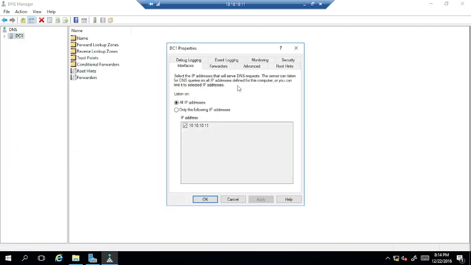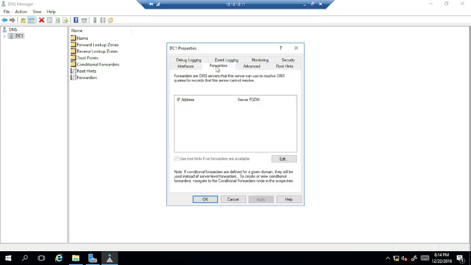Once you go to Properties, you can see one tab, Forwarders. Here you can see forwarders are DNS servers that this server can use to resolve DNS queries for records that this server cannot resolve. So if this server cannot resolve a query, it will forward it to the forwarder, the DNS forwarder which we add here. Let's click on Edit.